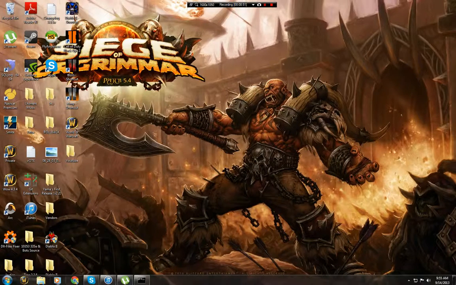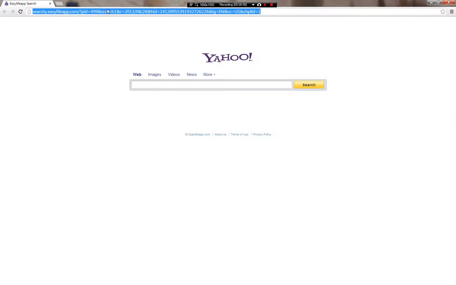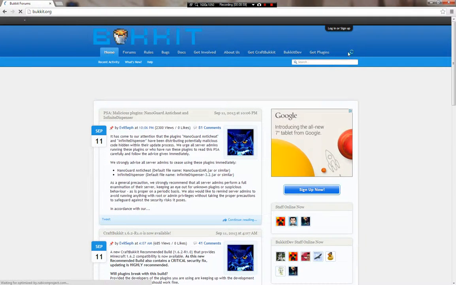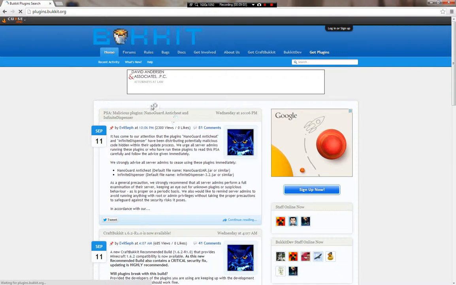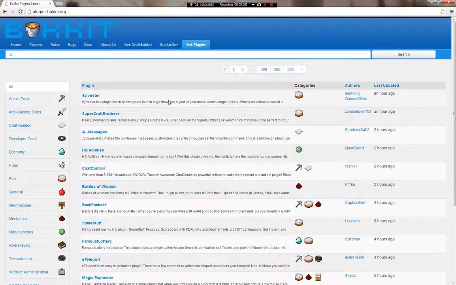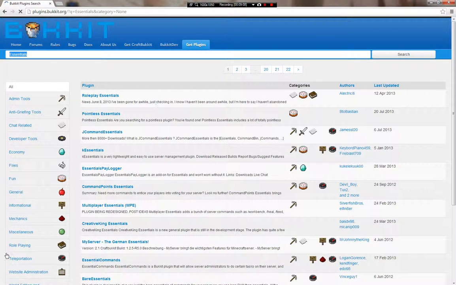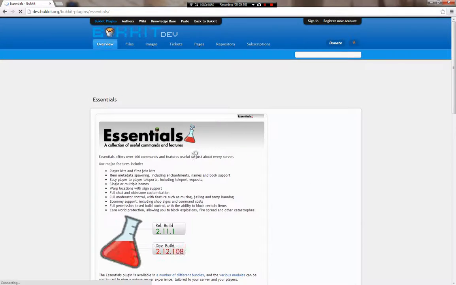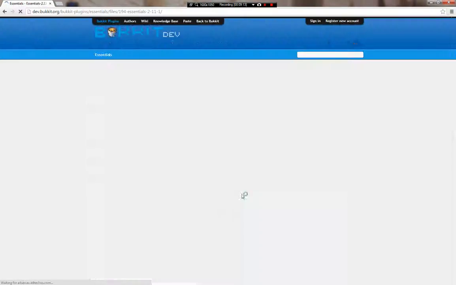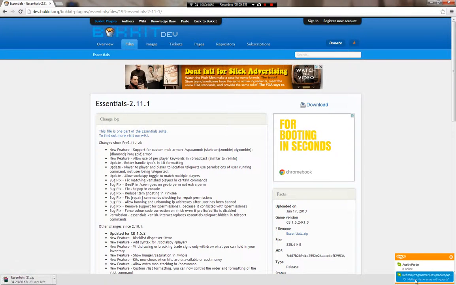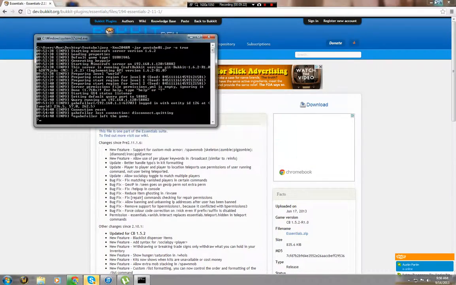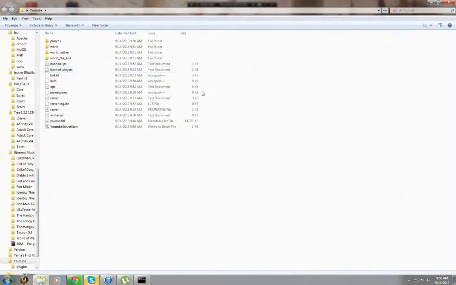Oh, and if you want plugins, I forgot to tell you guys. If you want some plugins, all you gotta do is just go to bukkit.org. Go to get plugins, and then type in whatever plugin you want. There are also tabs on the side if you want some other plugins. I'm gonna get Essentials, as you see. You're gonna open it up. It'll open as soon as it's done. See, it's right here. We're gonna go into the plugins folder.